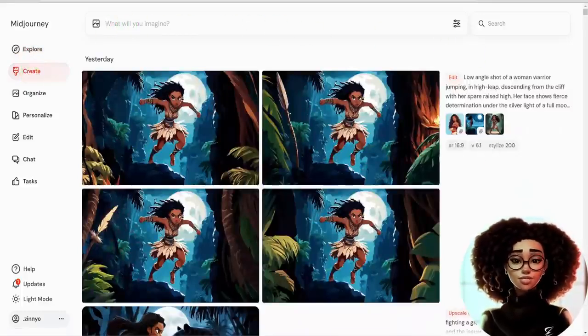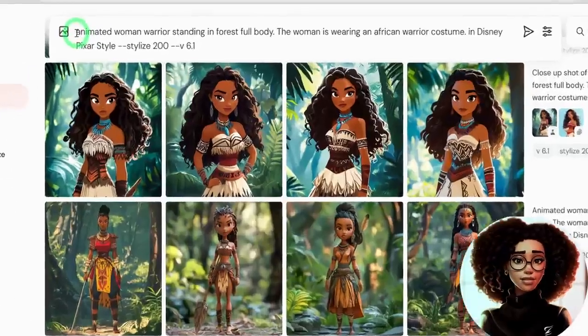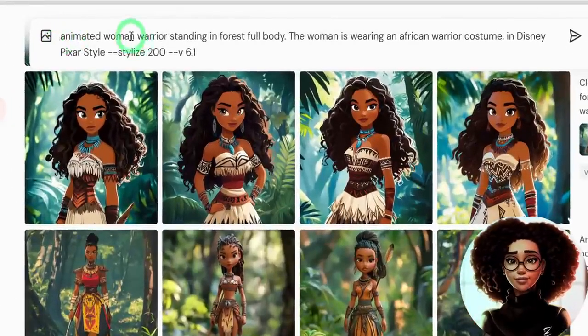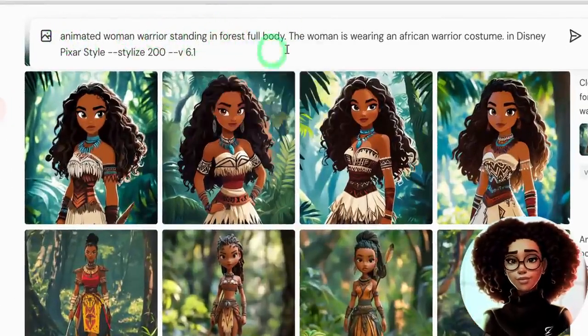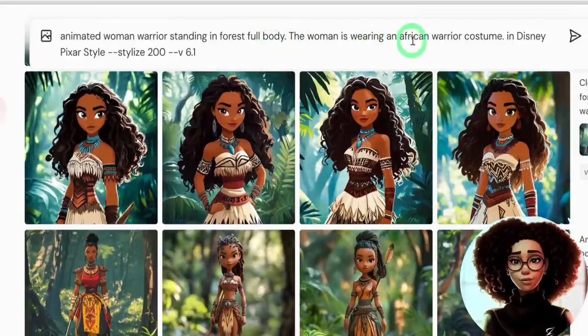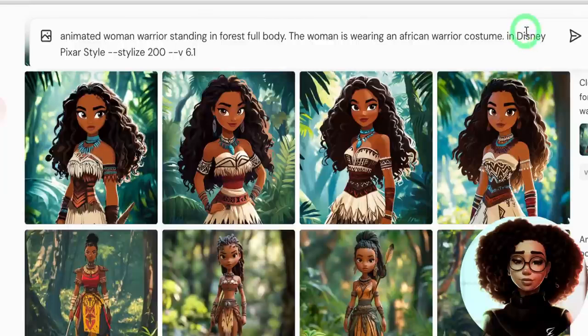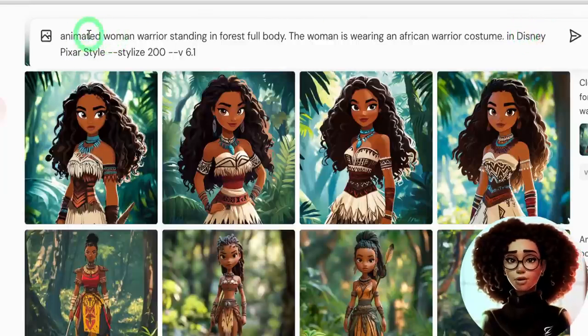To start off, I wrote this particular prompt: animated woman warrior standing in the forest, which describes the subject and the scene. The woman is wearing an African warrior costume, which details her outfit, and it's in a Disney Pixar style. I also included stylize 200 to adjust the stylization level.